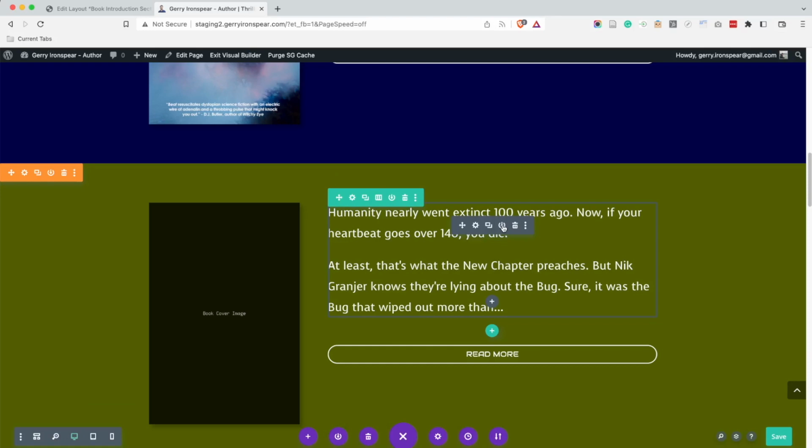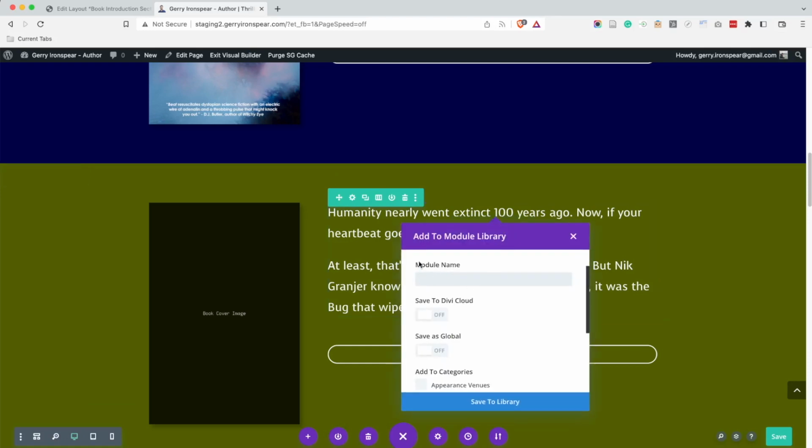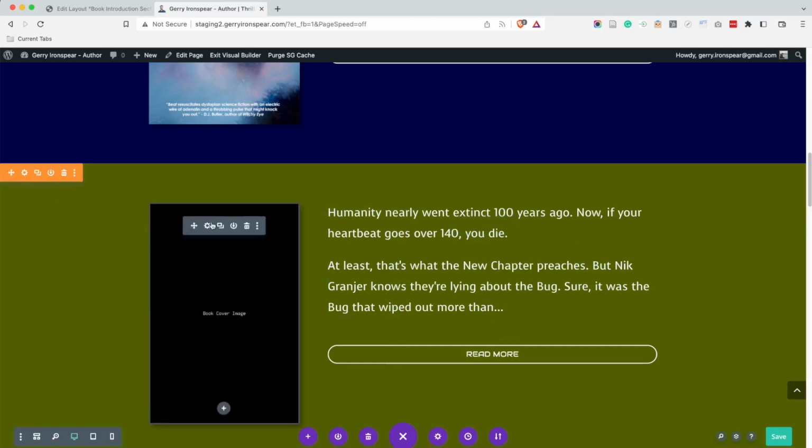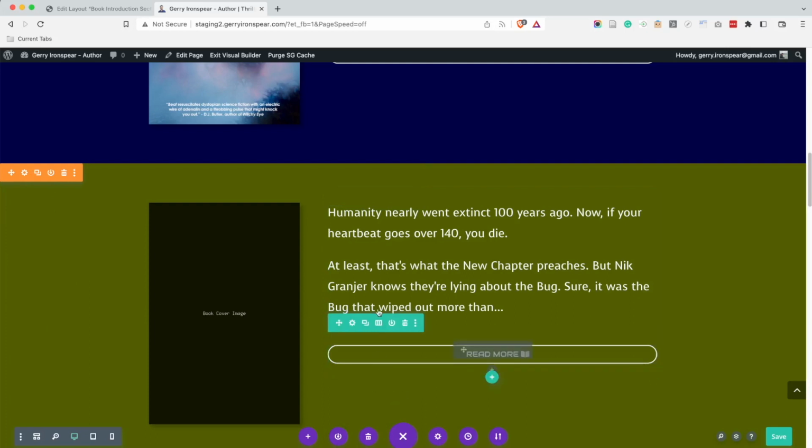So if I click on that button for the module, it will let me add to the module library, and I can do buttons and forms and stuff like that. Same idea there with text, with rows, and with whole sections, and with images, and really anything. Any module, row, section, etc. can be turned into a library item. So those are some time-saving things you can do there.